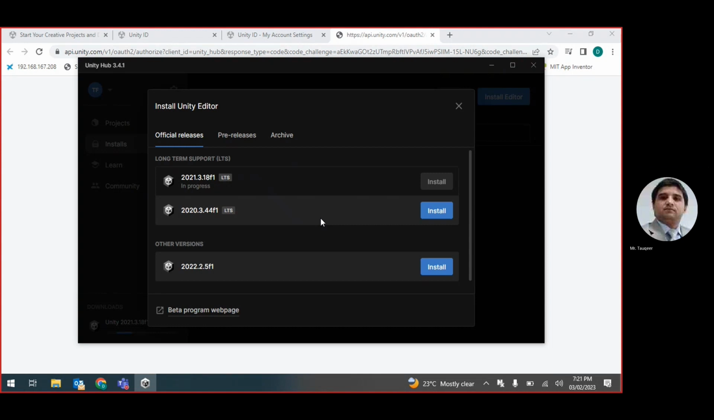But for now I've used the 2021.3.18 F1 LTS version, which is in progress, which is being installed to this computer. Okay, the next step is we need to install a script editor.